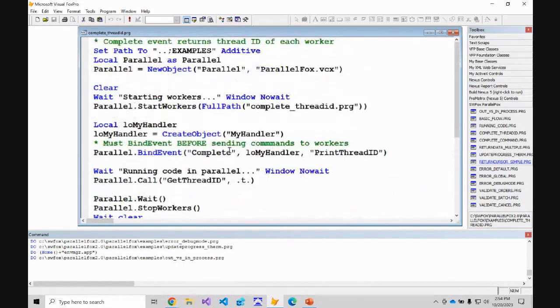Now to actually hook that up, I need to first of all instantiate my event handler, call parallel bind event, indicate I want to bind to the complete event. Then I pass in the object and the method name just like you would with standard bind event. Now you need to do this before you send any commands to the workers that you want to respond to, just like standard VFP, right? If you want to bind to event, you better set up that bind event before that event fires, right? So same idea here.